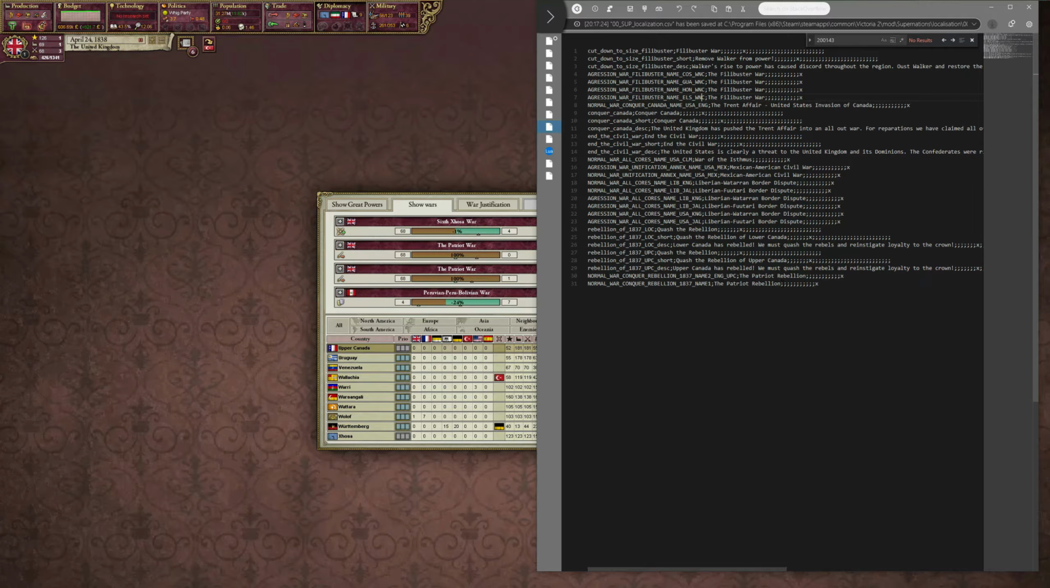I decided to change it to Patriot Rebellion. I could just make it the Rebellion of 1837, though. Maybe I will do it. Yeah. I think that's better. So you can easily just change it however you want. I'm just going to do that just to make it easier. But yeah, there you go. That's the localization for that.